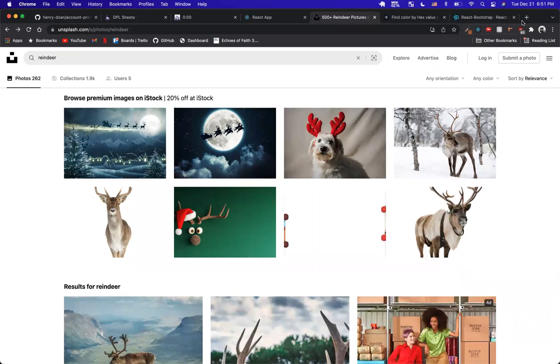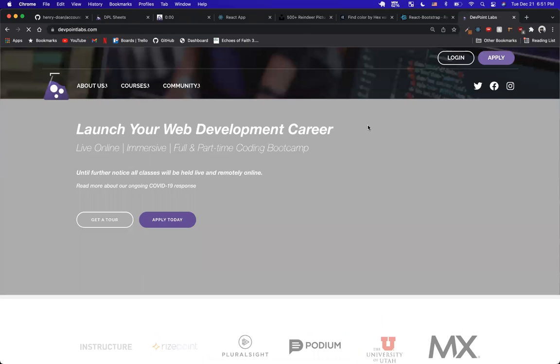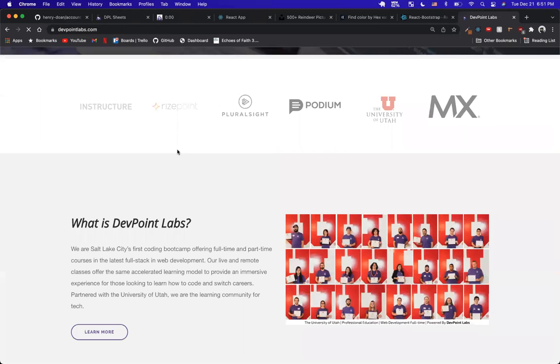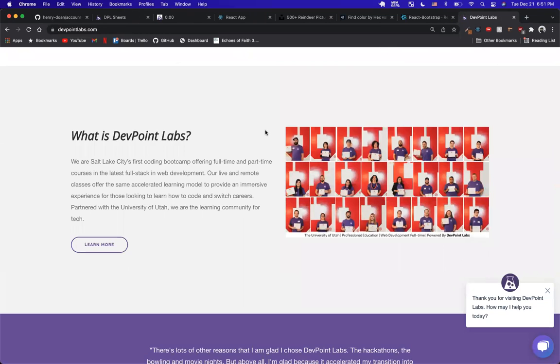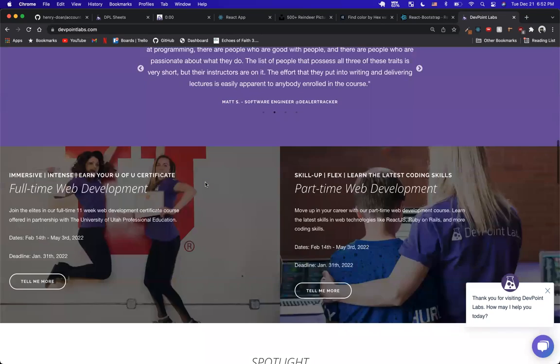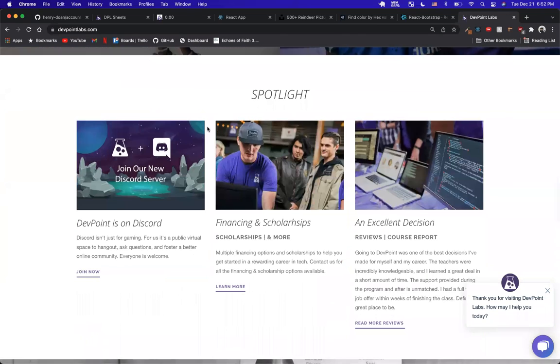Another one is, let's actually go into the DevPoint site real quick. This also utilizes the grid system. For example, for me to have it side by side, this is 1 row with 2 columns. That's how you can put things into 2 columns so they can be side by side. Down here, this is a row with 3 columns.